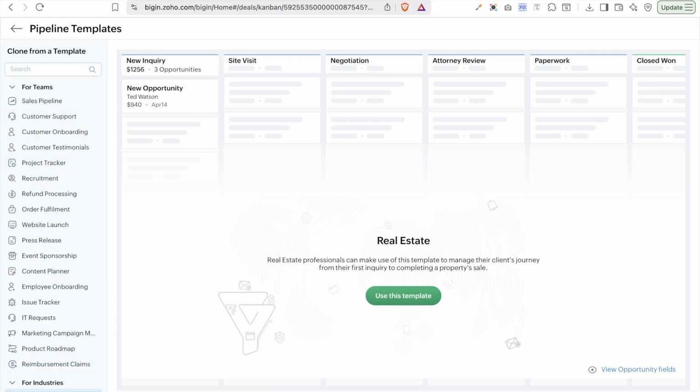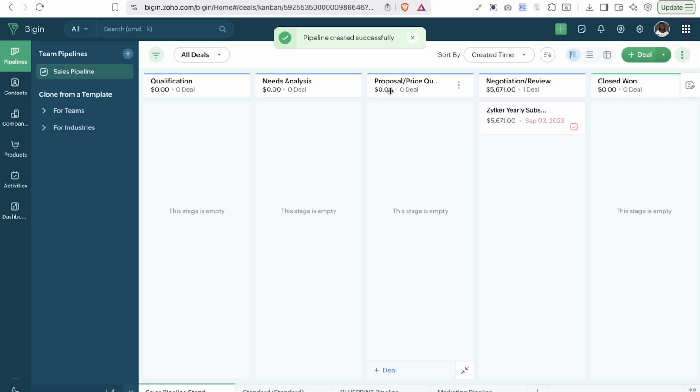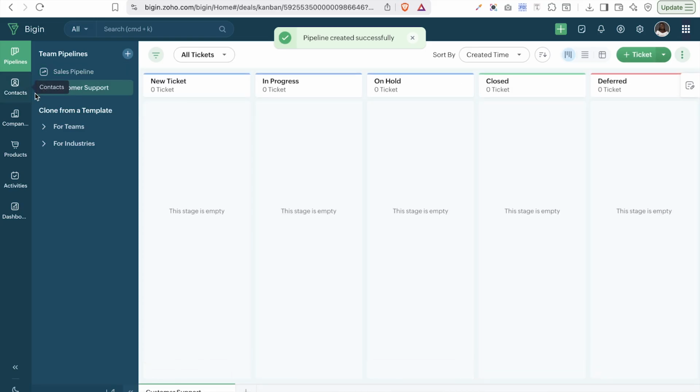So you can also say that, you know what, I do not want to create for industry, I want to create for teams. And we want to create for customer support, for all of those people that have issues with maybe our products, or those people that have issues with our services. We can create a customer support pipeline for them. And we can decide to use these templates by clicking on use template. And as you can see, the customer support pipeline has been created already.